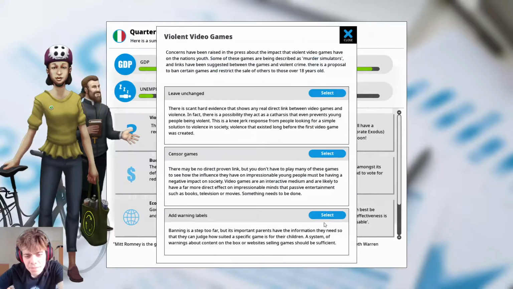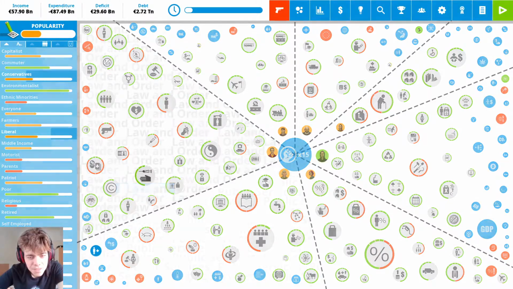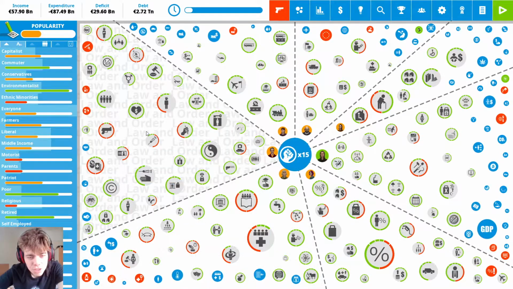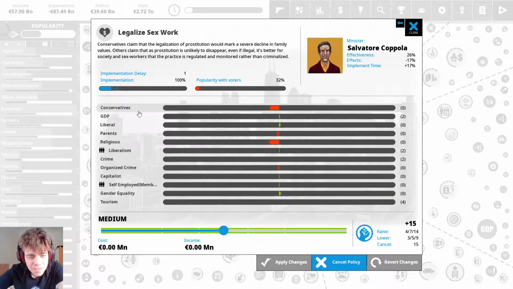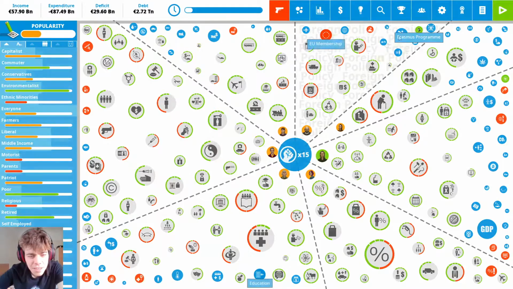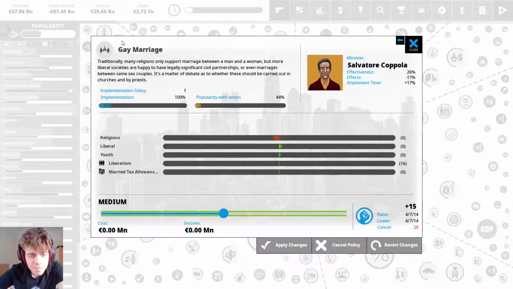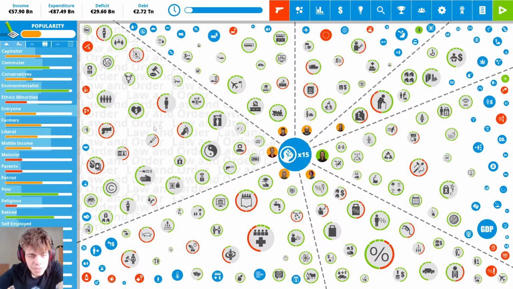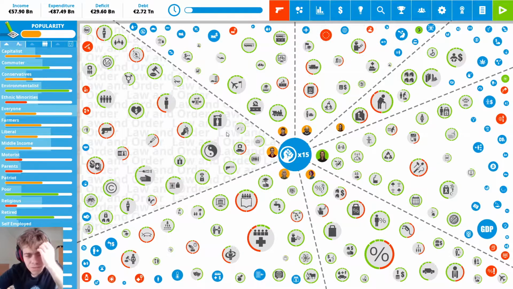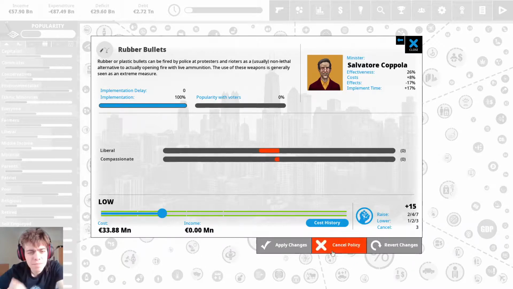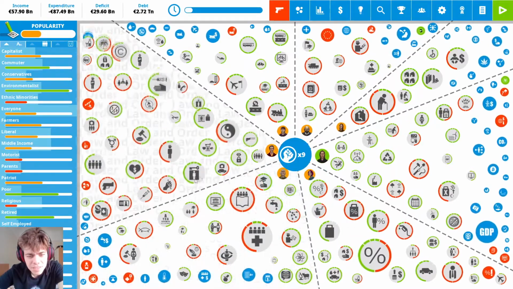Violent video games, warning labels, I think is the best middle of the road approach. We do have medical cannabis legalized over here. Some sex work based on what I see here. Gay marriage. Could reduce or remove these. Rubber bullets, water cannons.